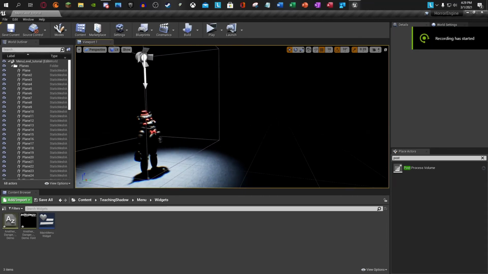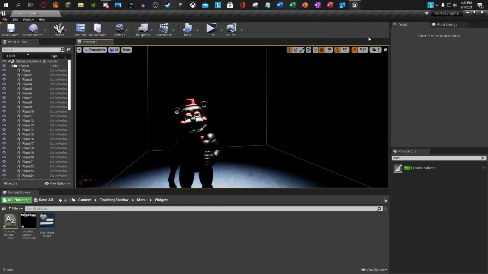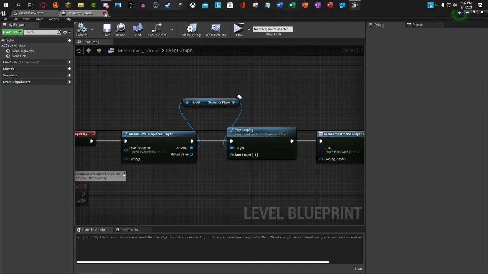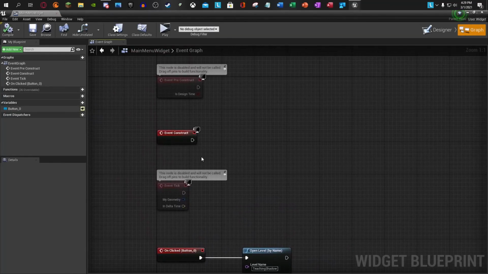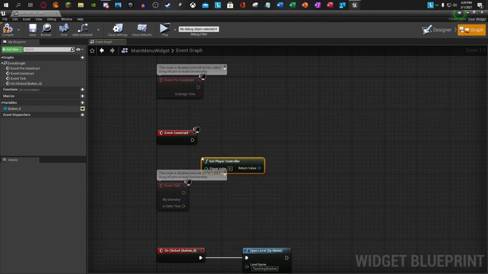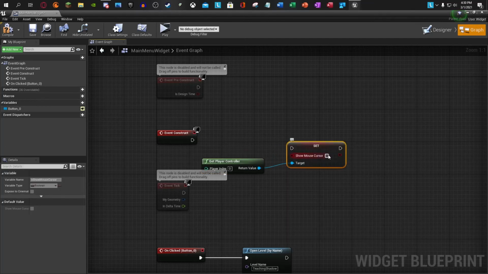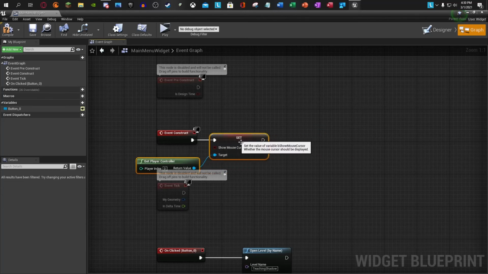Alright, so I'm back, and I had a look at one of my older projects where I made a menu. So what you need to do is go over to your menu widget, and then you go to event on construct, get player controller, set show mouse cursor, set that to true. And that's basically all you need to do.